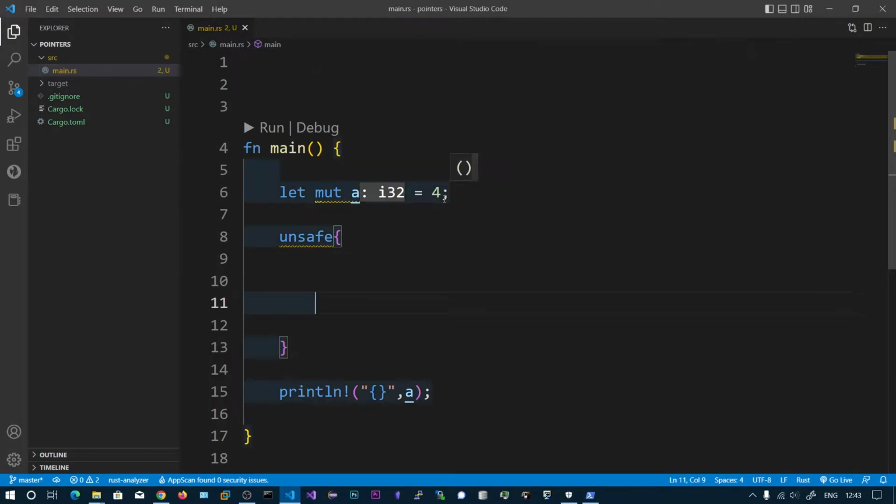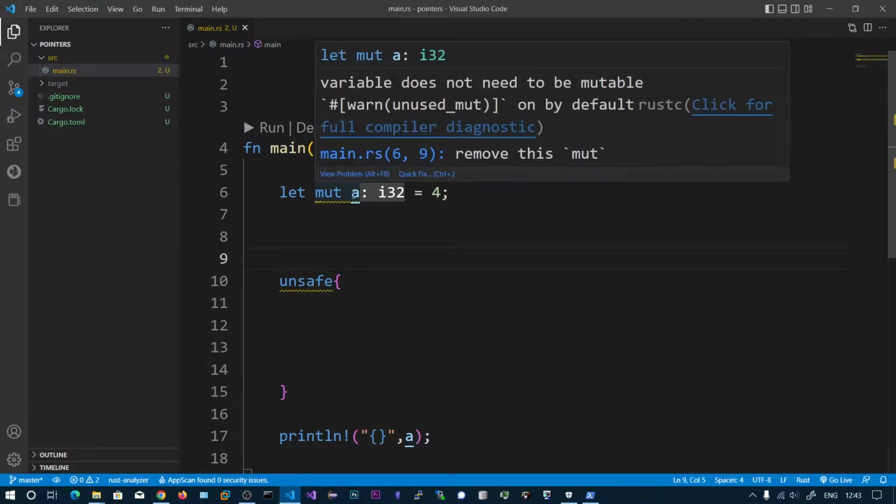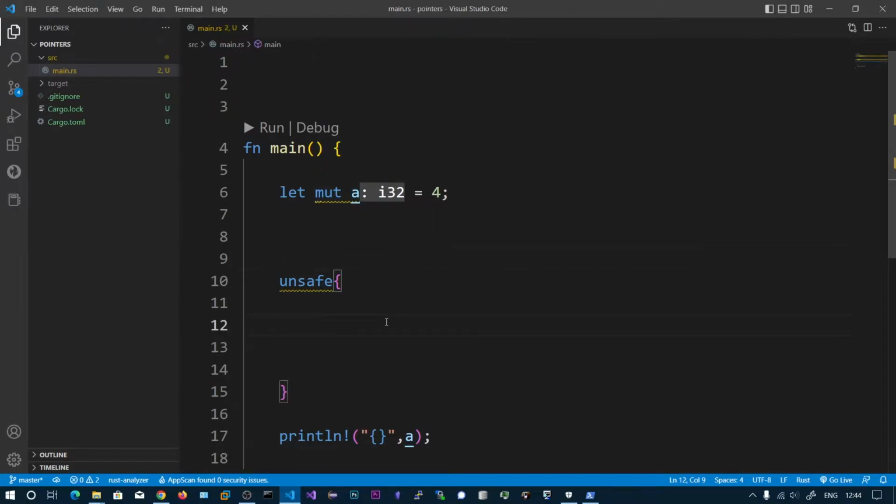A value is 4, so this 4 is also at a memory address. We are naming this location A so that we can access that value in our code. It's just for human reference. Now we can get the pointer to this A variable. So let P equal ampersand A.